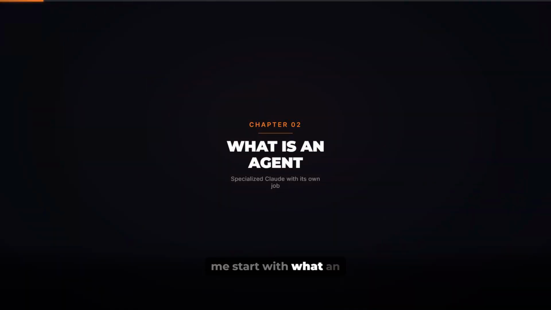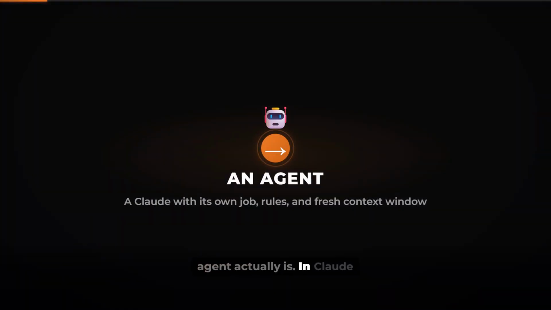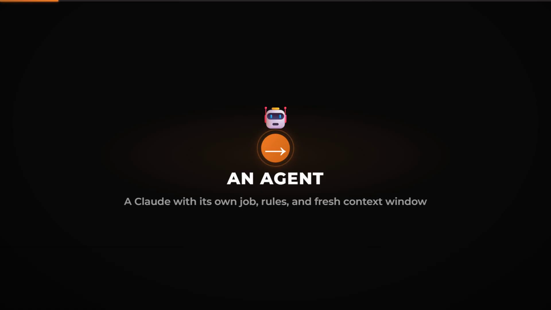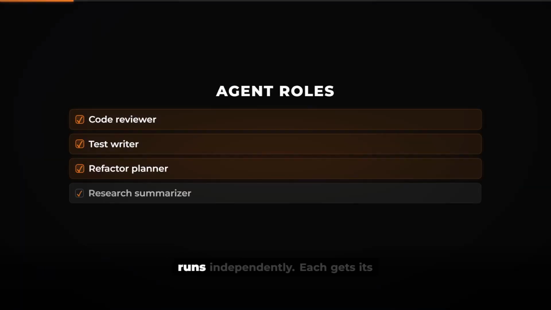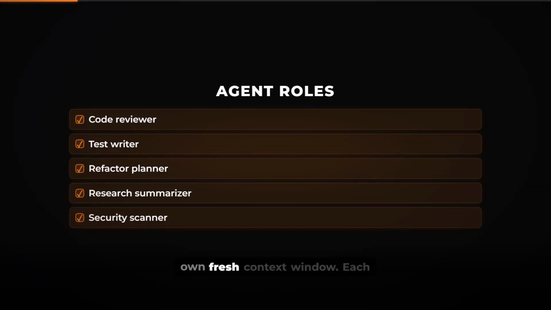Let me start with what an agent actually is. In Claude Code, an agent is a specialized version of Claude with its own job, its own rules, and its own context. You can spawn an agent to review your code, another one to write tests, another to plan a refactor, another to summarize research. Each agent runs independently. Each gets its own fresh context window. Each has a single focused responsibility. When they finish, they hand their results back to the main Claude, which stitches everything together into a final answer.